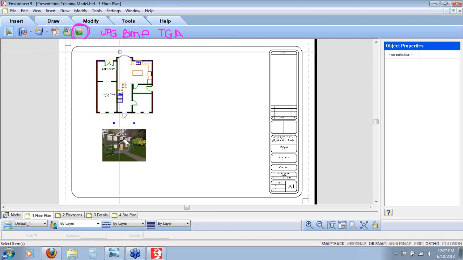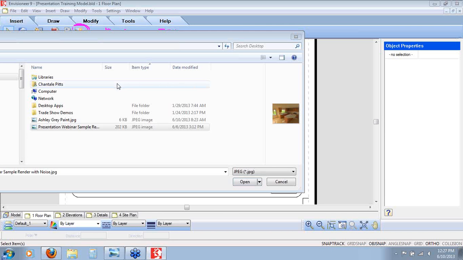So I'm going to click on that Insert an Image File. And when I click on that Insert an Image File, it wants me to look out onto my hard drive to find an image file that I want to insert, JPEG or a Targa or a bitmap. So I've found out on my hard drive this presentation webinar sample rendering. And I'm going to click Open. So this is the same one I showed you that had that little bit of noise.